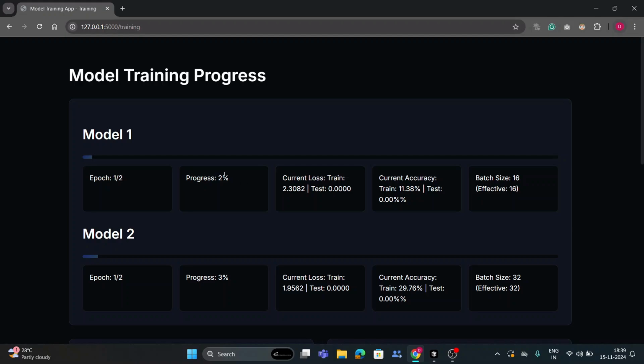So this is the training page. As you can see, the training is initiated for both of these models, and we can see the progress, the loss of the models, the accuracy of the models, and the effective batch size. For the first model, we wrote batch size as 15. Now 15 cannot be our batch size according to the rule, so we make it 16. And same for 20, we end up making it 32. Both of these numbers now can fit in our memory as well.